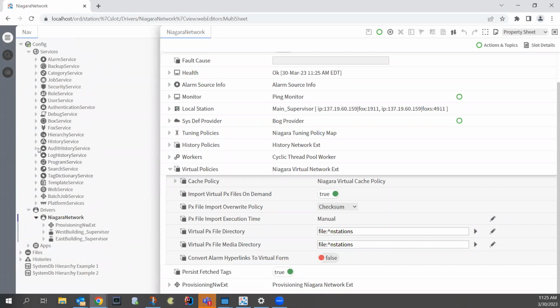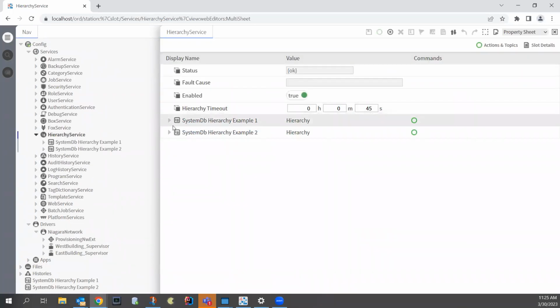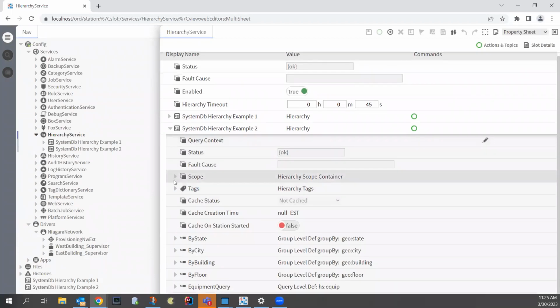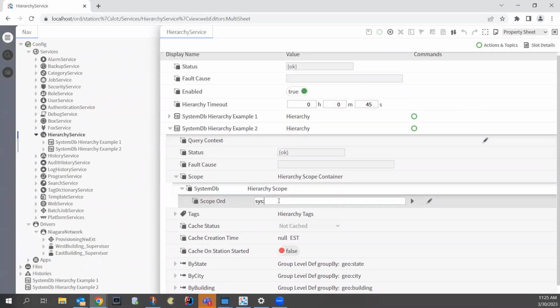I do have a couple, so just to show you the hierarchies I've got set up, I've got 2 hierarchies that are example hierarchies. Both of these hierarchies are scoped against the systemdb, and they're scoped by ORD. So this sys colon is the ORD to the system database. Again, I haven't put the system database in yet, but once I drop it in, this hierarchy will start working.